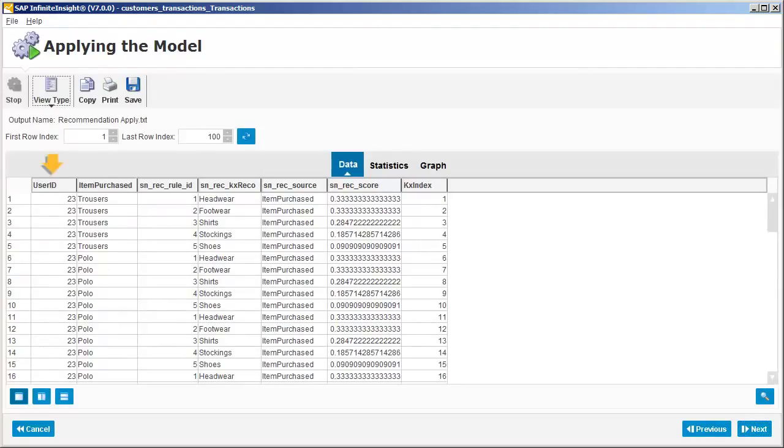The output includes the user ID and item purchased columns from the original dataset, along with a column specifying the relevant recommendation rule number, the recommended item, the column the recommendation is based on, the confidence level for the recommendation, and a KX index column. Note that because we asked for the top 5 recommendations for each purchase, each row from the original dataset is repeated 5 times, once for each of the 5 recommendations. The recommendations are listed in descending order by confidence level.